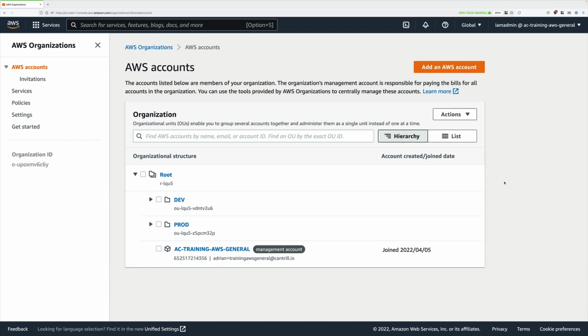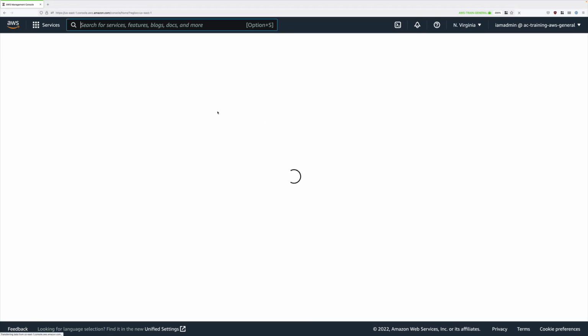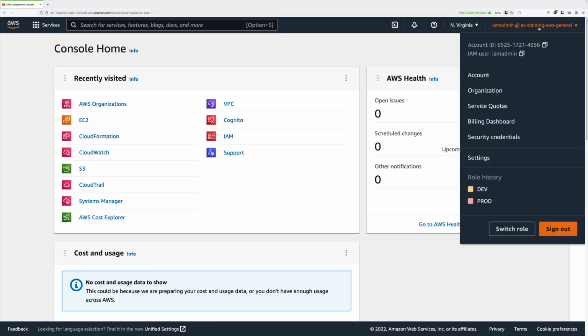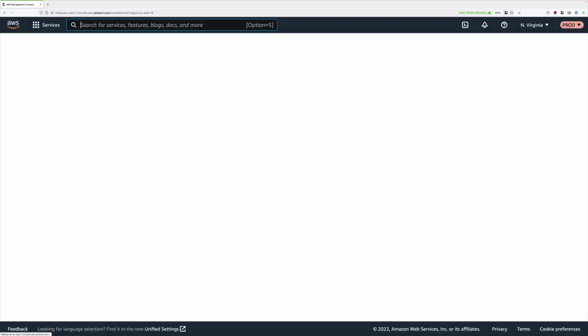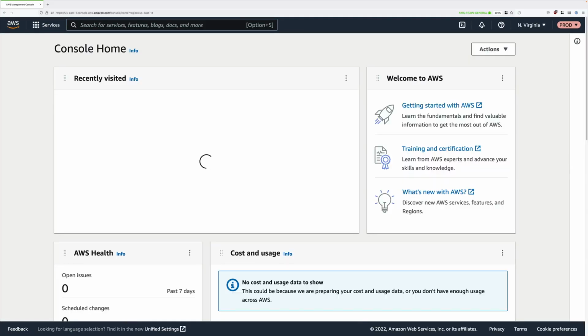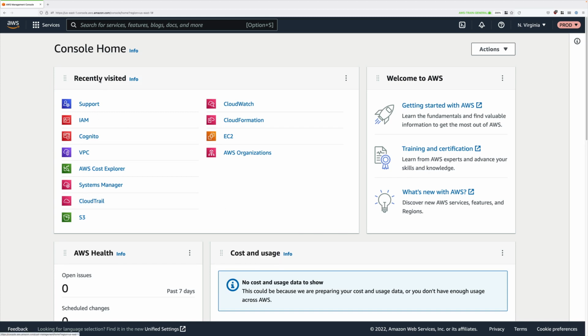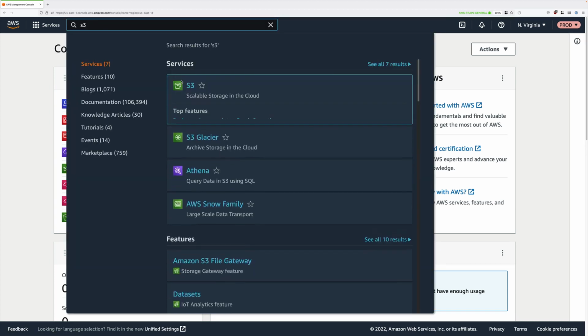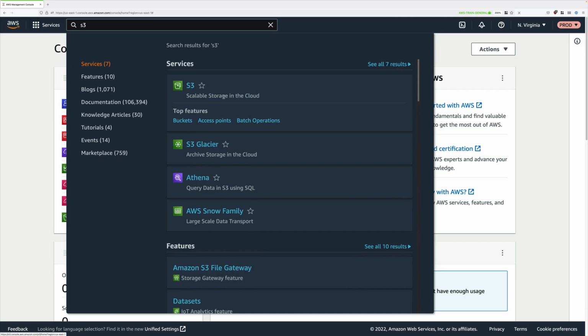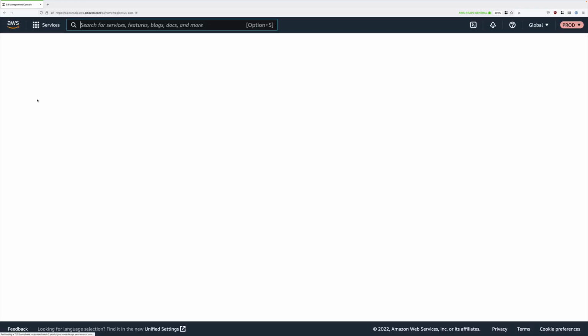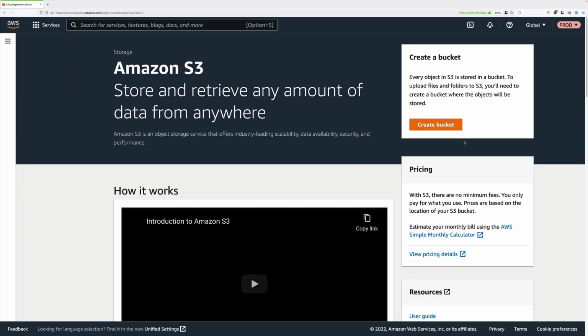So now that we've done that, to prepare for the demo part of this lesson where we're looking at service control policies, I want you to move back to the AWS console. So just click on AWS and then click on the account drop down, and we're going to switch roles into the production AWS account. So select prod from role history. Now once we're here, we're going to create an S3 bucket. So type S3 into the Find Services box, or alternatively, it might be within the recently used services, but either way, move to the S3 console.